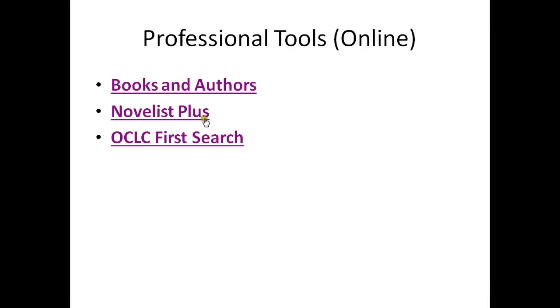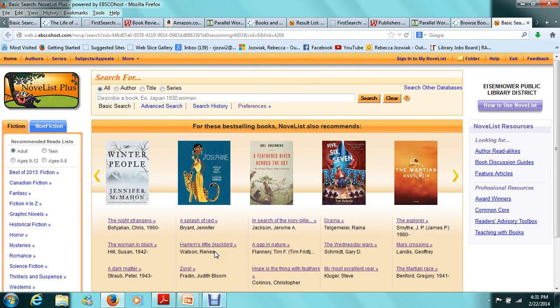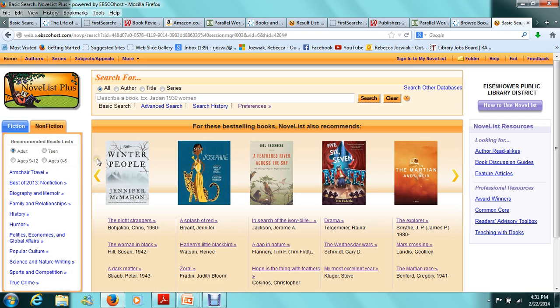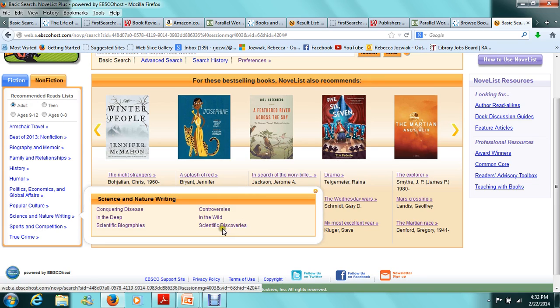So our next online-only professional tool is Novelist Plus. Now, despite its name, Novelist has reviews and information about nonfiction materials as well as fiction. So I wouldn't prize this necessarily as the best tool for finding nonfiction materials, but it can still be useful. It's categorized on the left sidebar, down here, nonfiction. We're going to go over here to Science and Nature Writing, Scientific Discoveries.